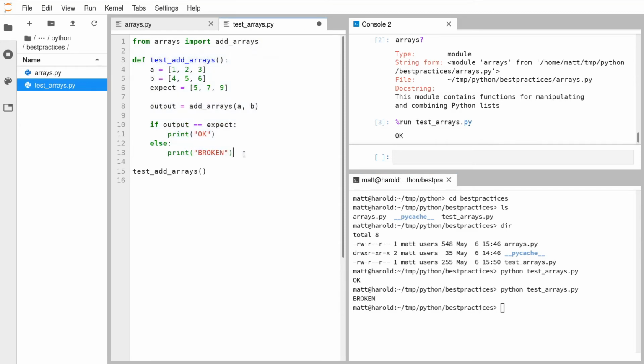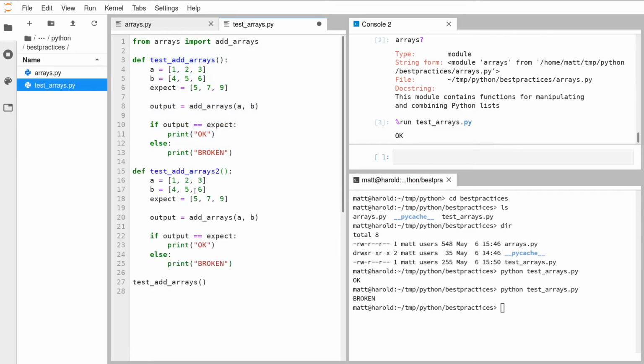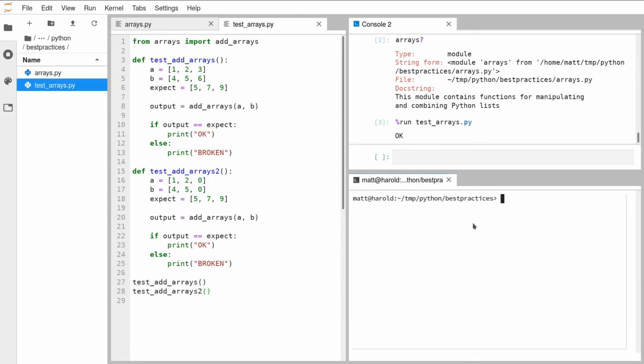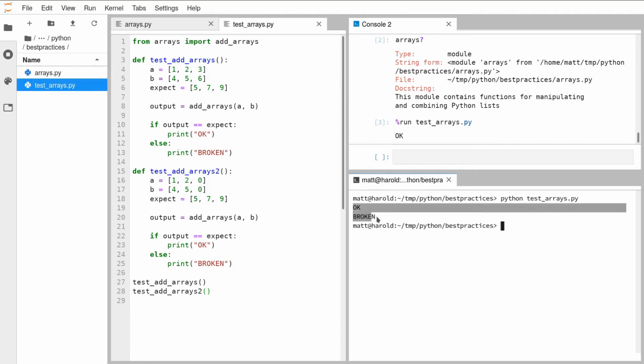But imagine we wanted to add a second test, test_add_arrays_2, and this one is doing something different. It's adding zeros at the end, let's say. But this test is failing because we forgot to update it correctly. And we've got our two tests being run here. If we now run this in the terminal, we get OK broken printed out, which is useful. We know that one of our tests is broken and one of them's working. But to work out which is which, we have to look at the order of these, go over here, work out which one is the broken one, then refer back to here and find it, and then work out what's going on. It's not giving us very useful output.